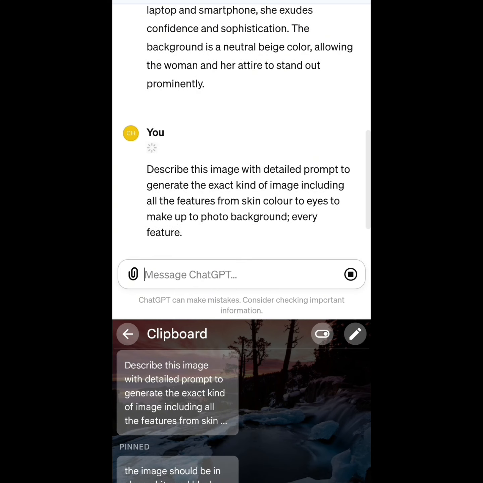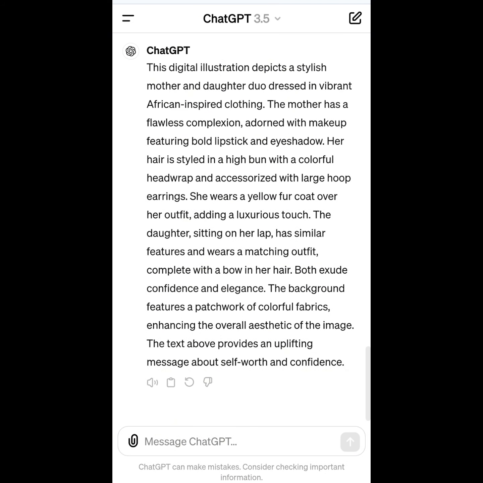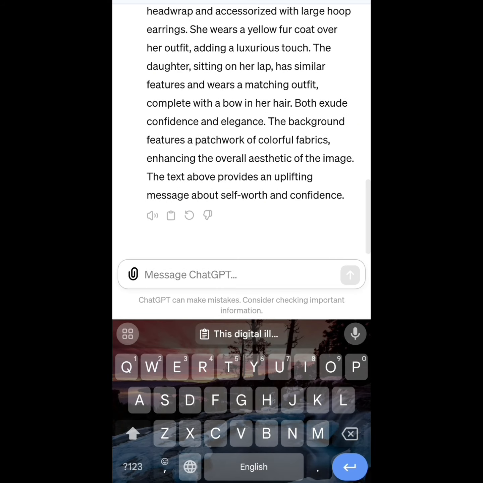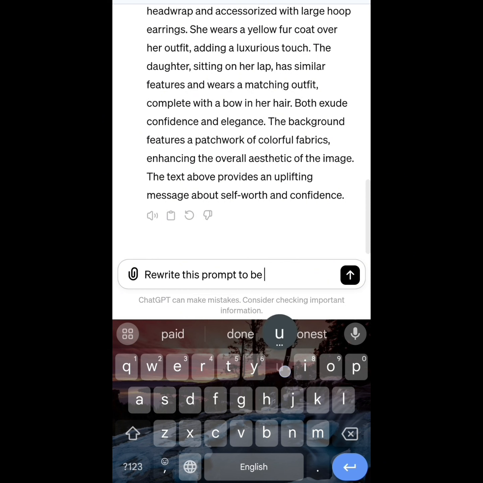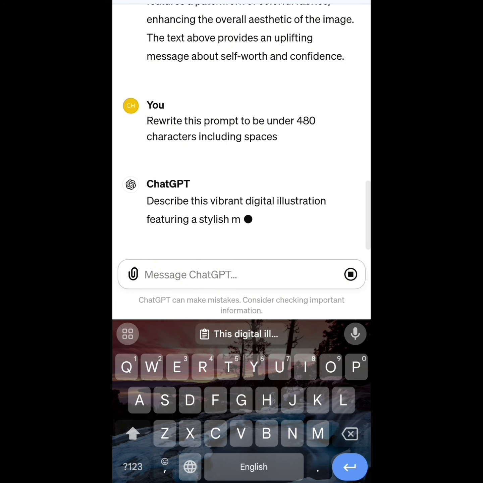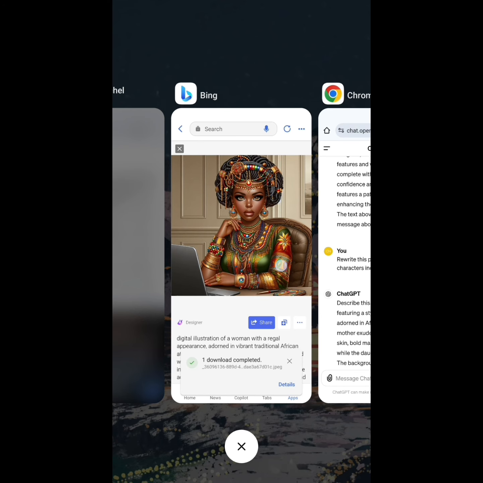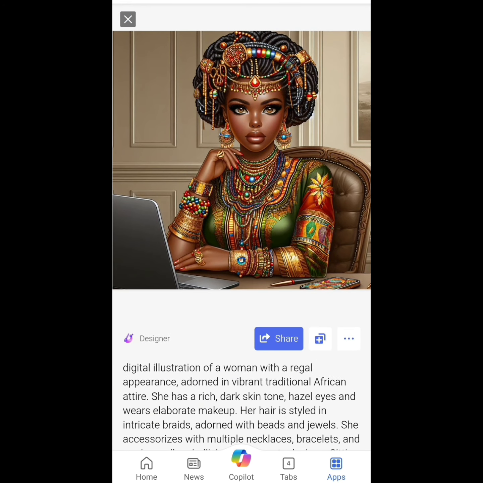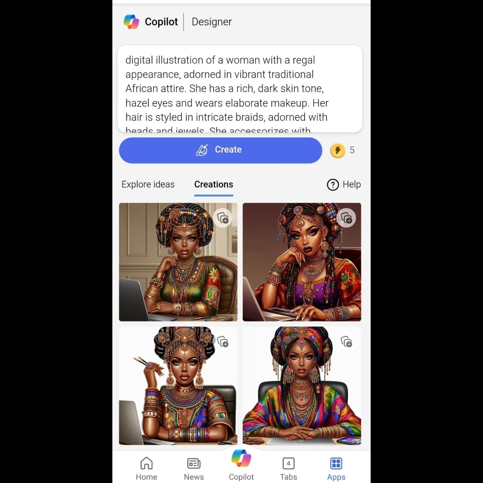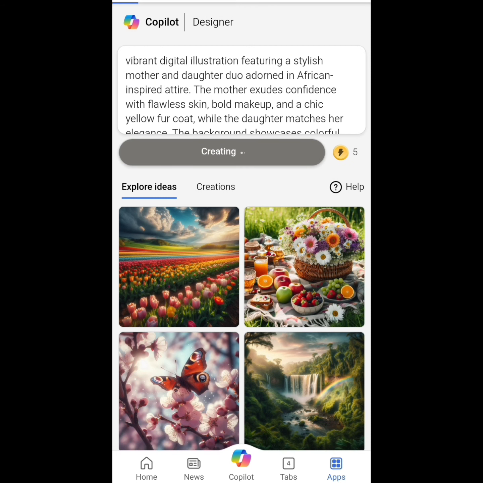Okay, let's see. So one thing else you can do, if you want to still work on this, you can tell ChatGPT to rewrite this prompt to be under 480 characters, including spaces. Okay, this is good. Let's go back to Bing AI Creator in our app and go back to explore ideas and paste in our prompts. Okay, let's create.